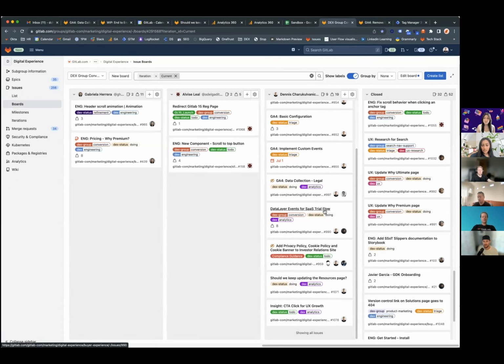This one, the SaaS trial flow. Tyler handed this one off to Javi. It'll sit on the back burner for a while. When Javi has time, he'll work through that, which is basically tracking if people accept the terms or if they land on the welcome page, etc.